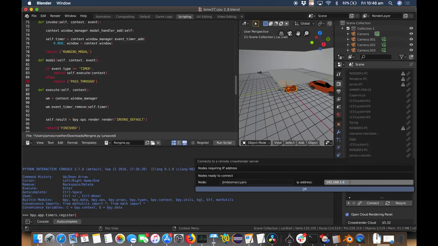It varies a little bit across the three different operating systems, but you can easily find out how to do it with a quick Google. So if it turns out that your IP address is blank for any of these nodes, you can easily type it in and then press OK. After you've pressed OK, Crowdrender is going to try and automatically connect to that other computer.